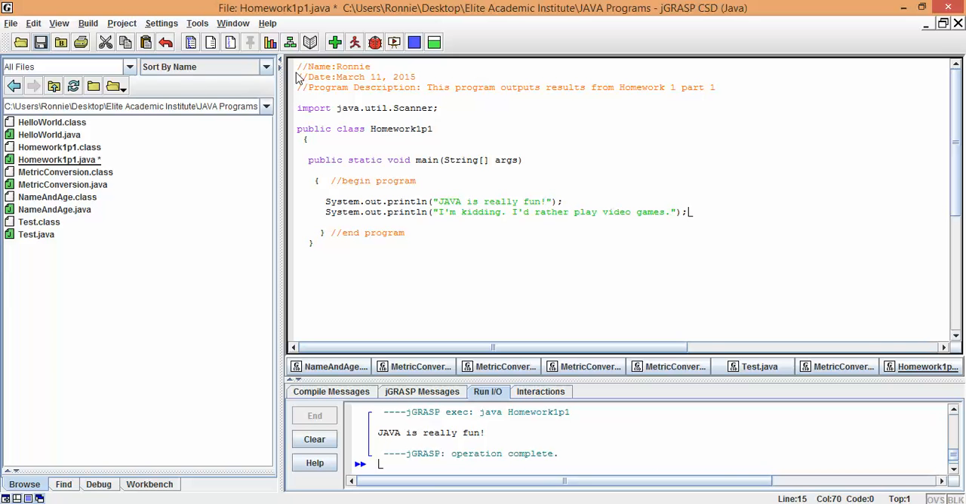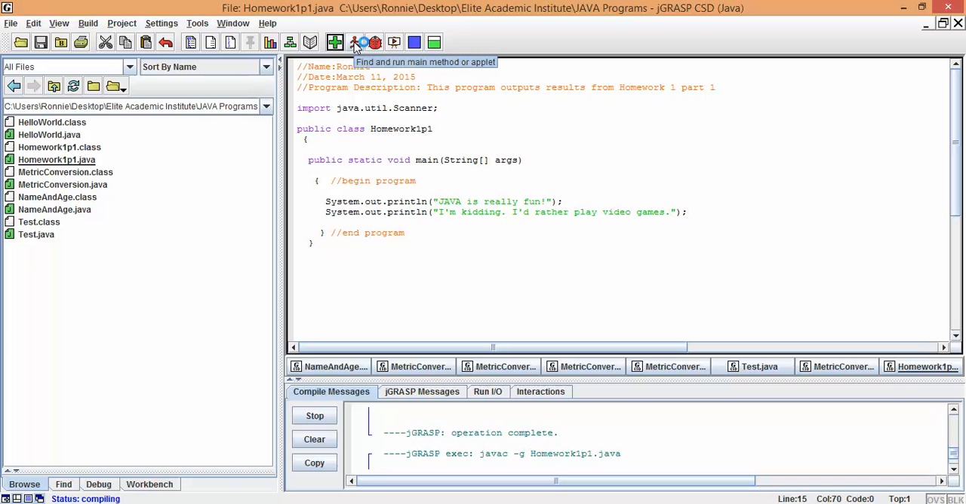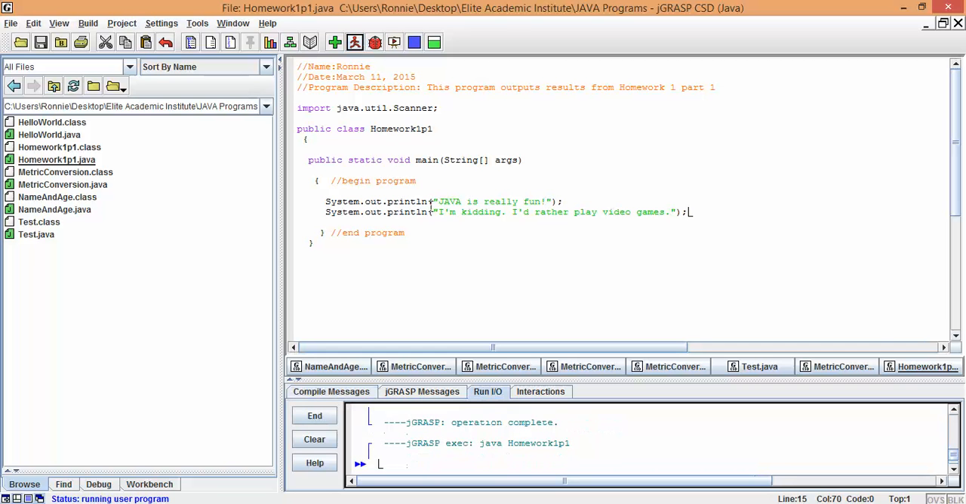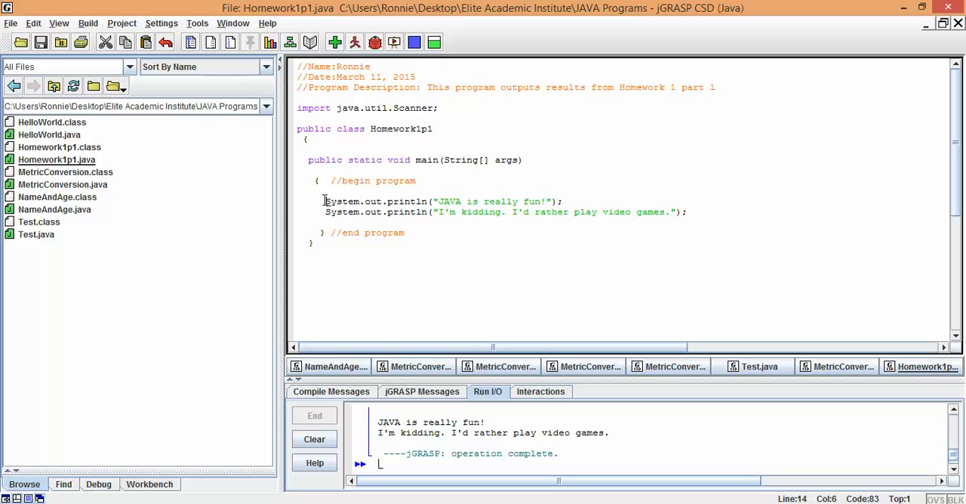Save. Compile. Run. Java is really fun. I'm kidding. I'd rather play video games. Now let's just say, oh shoot, okay, great. The instructor is not looking. I'm going to take out fun.